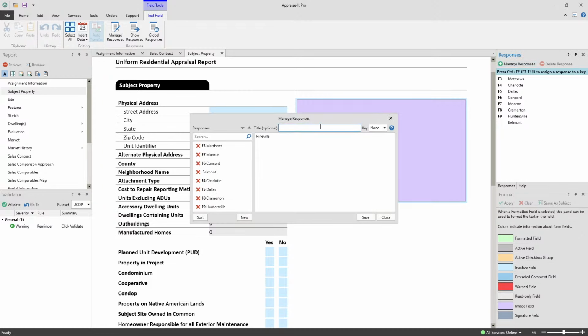I can give it a title if I want, but since it's a single line or a single word response, I don't need a title. So I can just hit save, or I can assign it to an F key as well, so I can use the F keys on my keyboard to put those in quickly. I'm not going to do that though. I'm just going to hit save here, close.